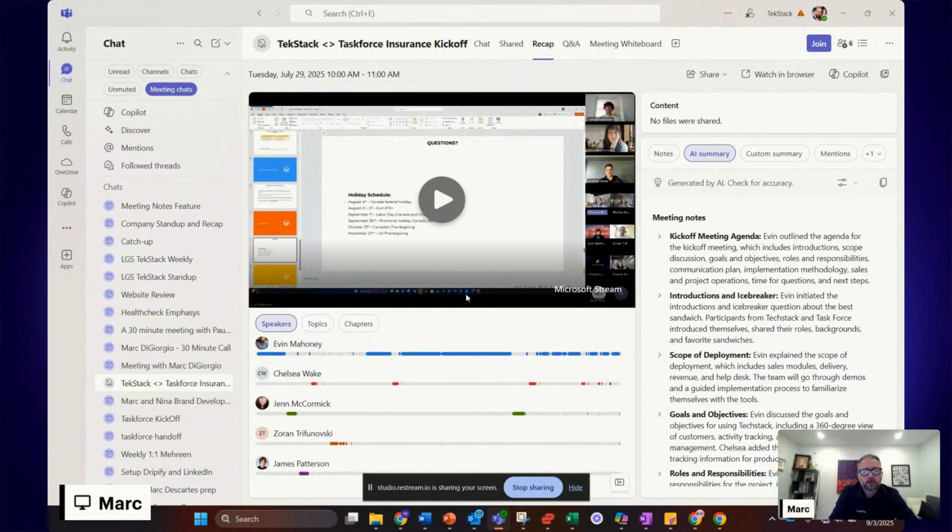I wanted to talk about a new feature that we're introducing to the TekStack product and very shortly are going to make available for customers who are using other CRM platforms or using other systems of record for planning and things like that. Let's talk a little bit about Teams meetings.